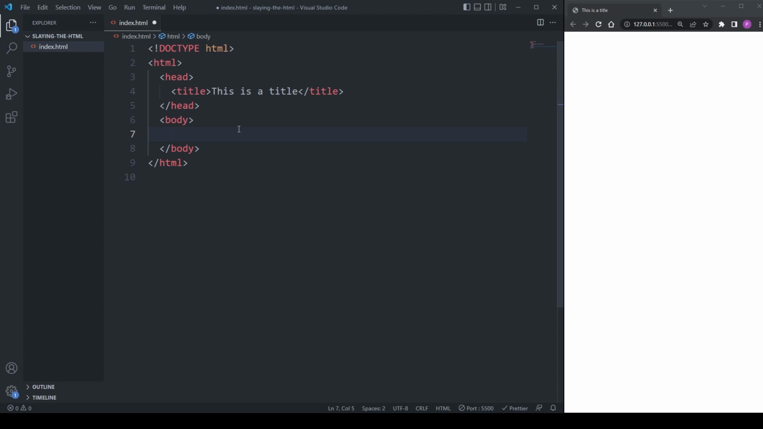A link is created when wrapping content inside the anchor element and providing a hypertext reference, or href attribute, that contains the web address. Let's create a link to Google. We open the A element. We add content in between the A tags. And we add the href attribute with the address linked to the Google website.